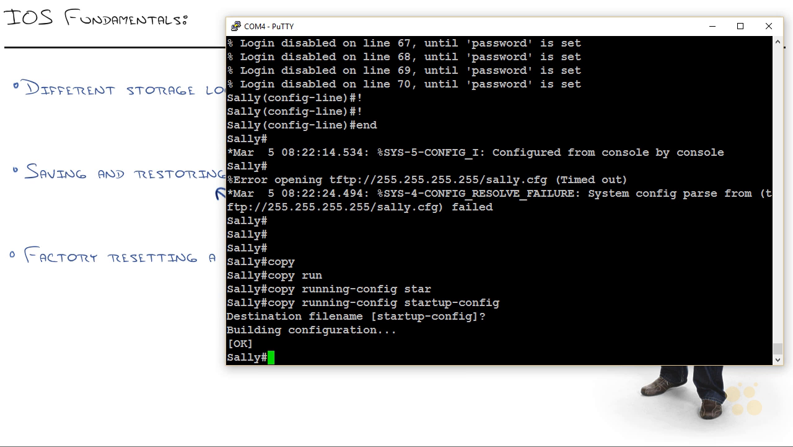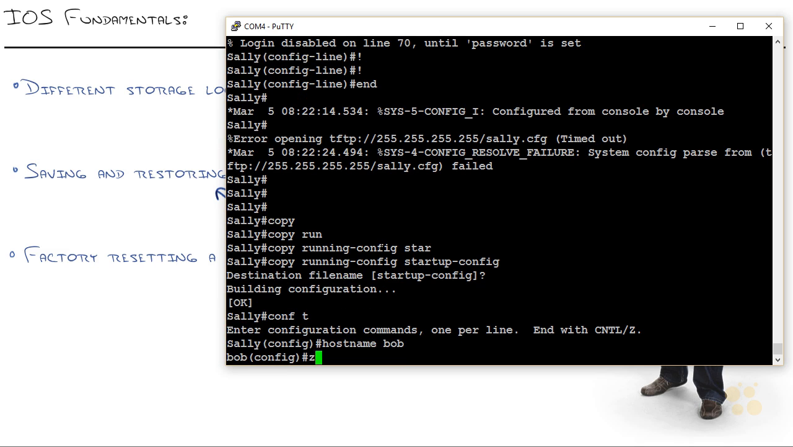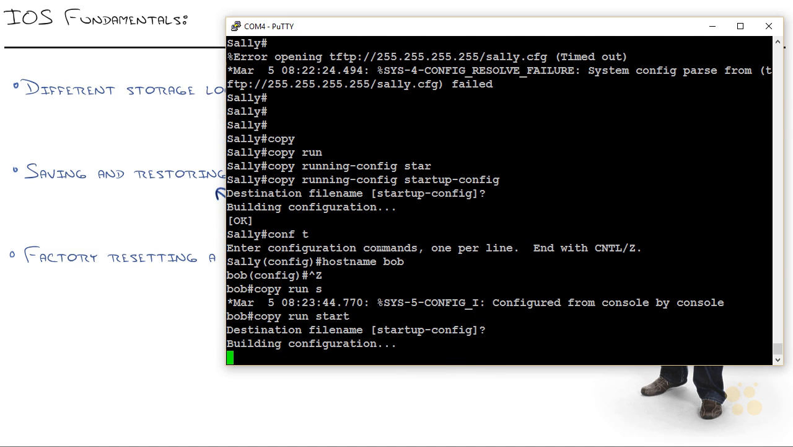I have met people who have typed that so many times that I'll say, okay, why don't you change the host name, Bob, Control Z, and they immediately go back. Copy, run, start. Right? That's the shortest way that you could type it. Copy, run, start.